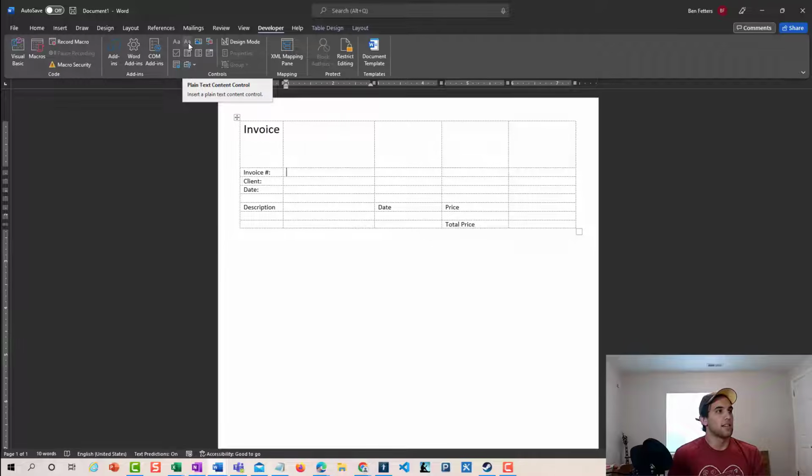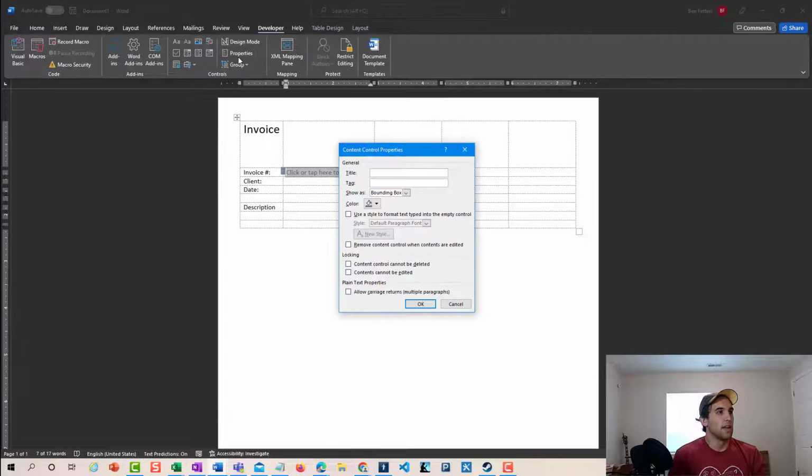But the plain text content control is the first one, so I'm going to go ahead and click on that. And you can see this little content control pops up right here. And if I just make sure I've selected it, I'll come over here to properties. And the only thing I need to do right here is name it. And here's another quick suggestion. So this is a really simple form, but lots of the times we'll have a lot of different names for our fields. And sometimes we name things that aren't exactly the same as what we might see on the form.